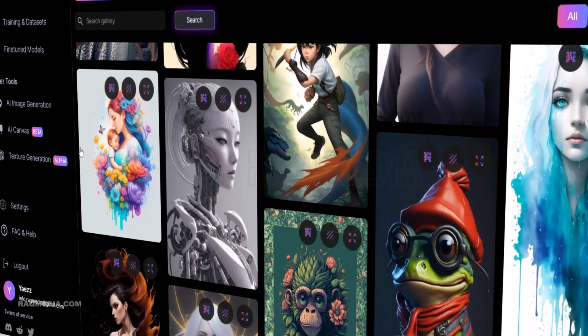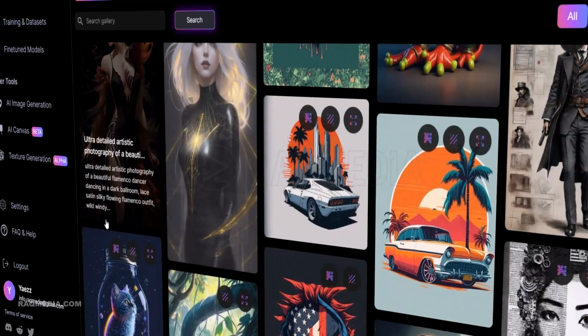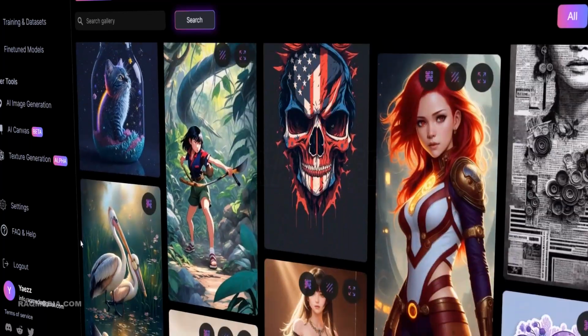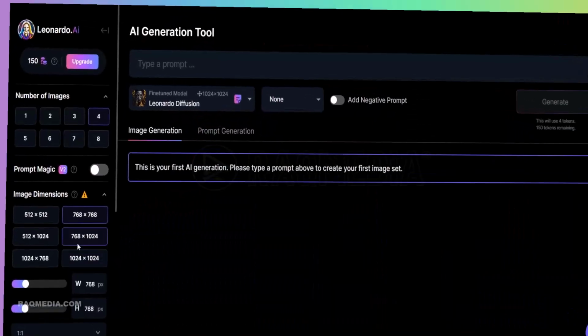And that's it, guys. Now you are a member of the Leonardo AI community, and you just need to make a few more steps to be accepted in the early access platform.